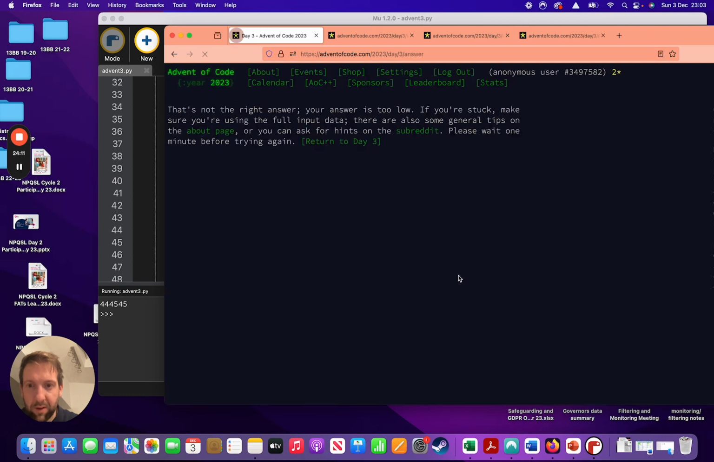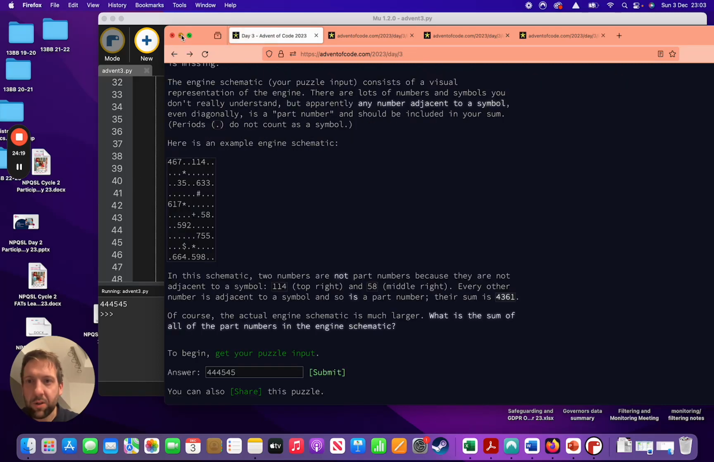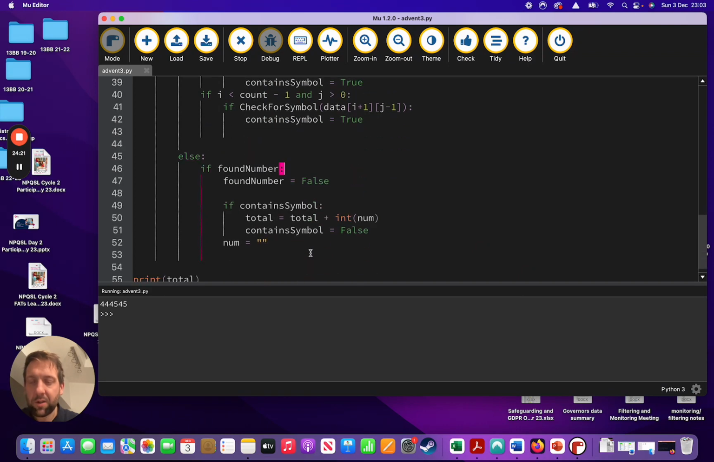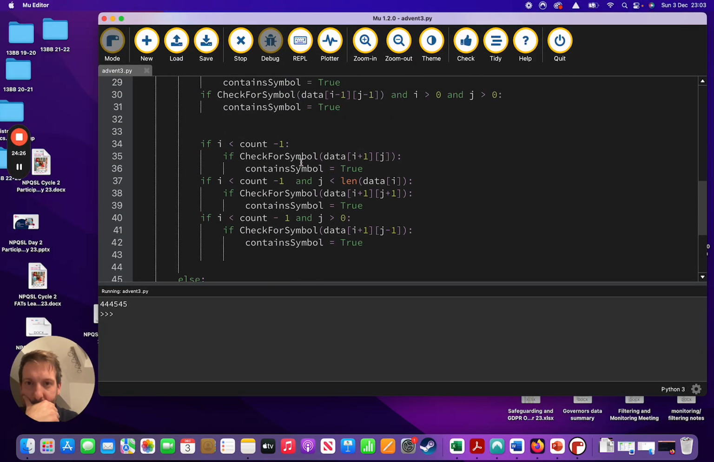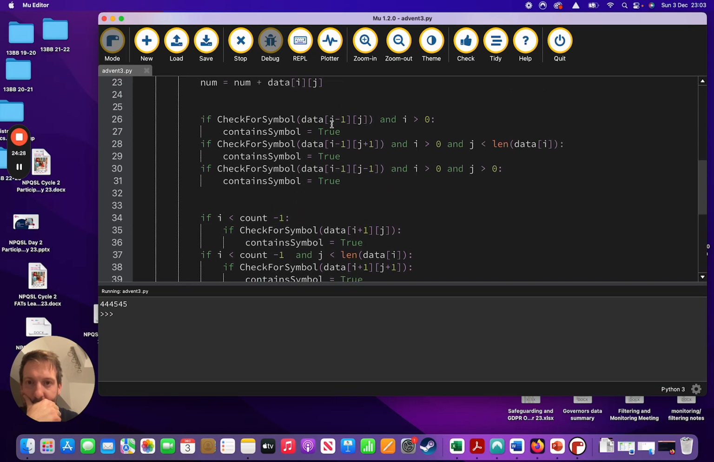444545. There's no way that's correct, is it? That's not the right answer. The answer's too low. Make sure you're using full input data. There's also some general tips on the about page. I don't want the general tips. I want to just do the solution. So if found number, so I know that the input's going to be too low in this case.